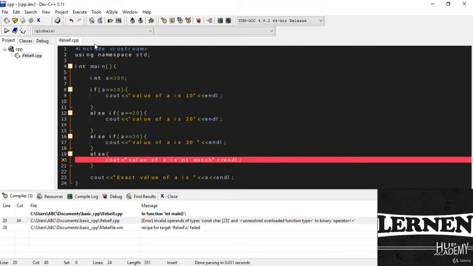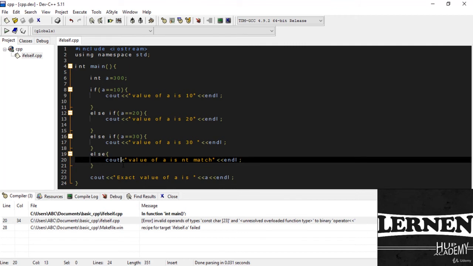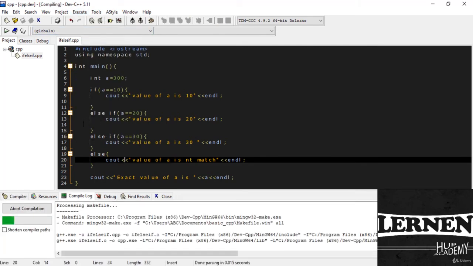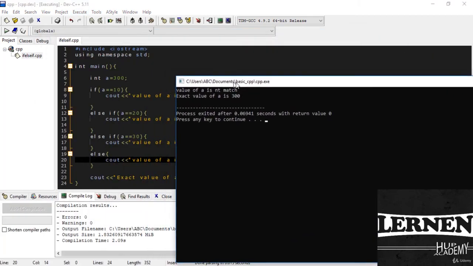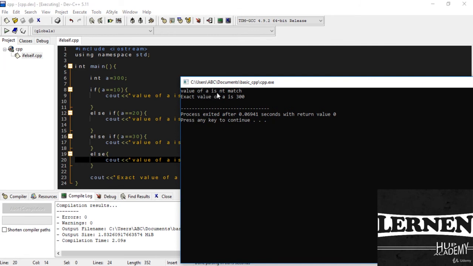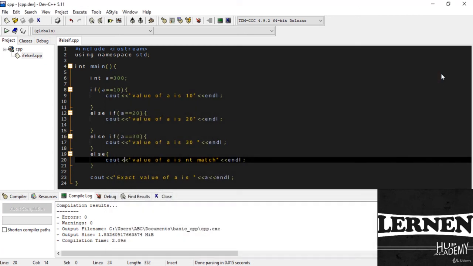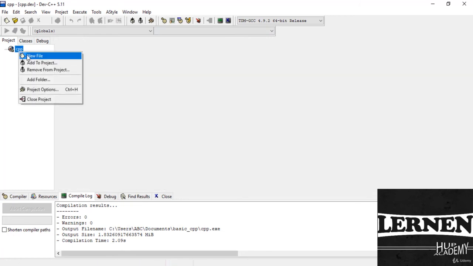Now I just run this code, and again I just execute this program, and you can see the value of a is not matched because we have 10, 20, 30, so that's why it's not matched, and the exact value is 300. So this is a simple example of if else if. Now we just see the example of nested if statement.